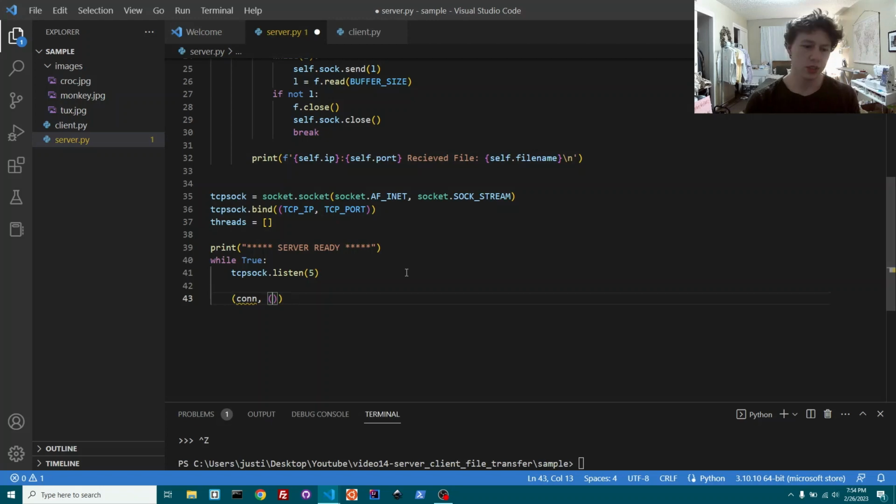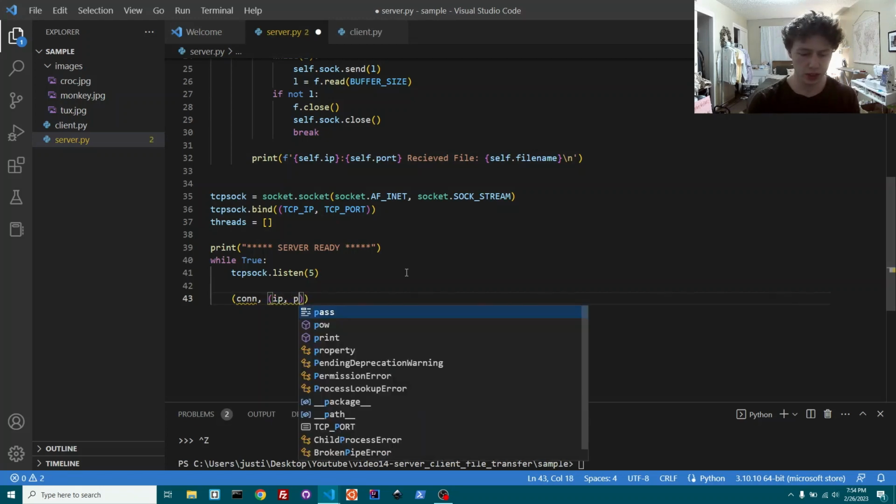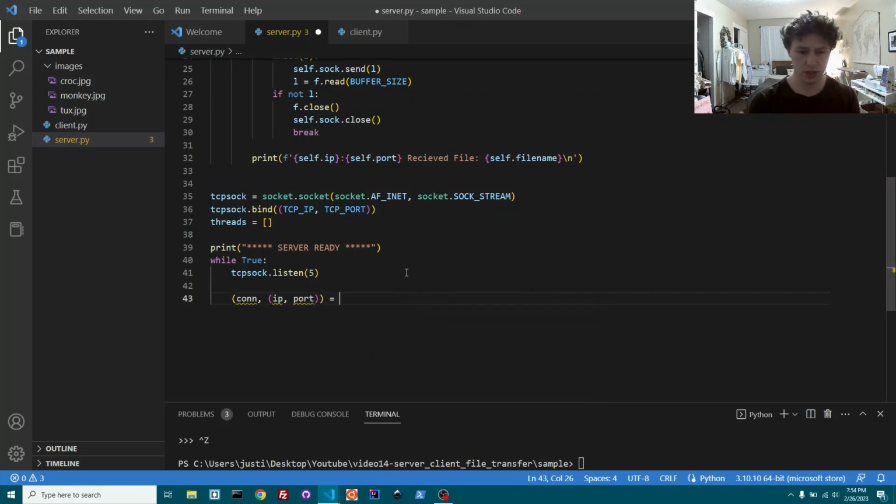So connection, I know it's underlined here, that's because we're defining the connection. Let me show you. If you set it equal, we're going to do a TCP sock. So we're creating our connection, we're binding it to the port and the IP, and then we are accepting connections on our connection with our IP and port that comes in.